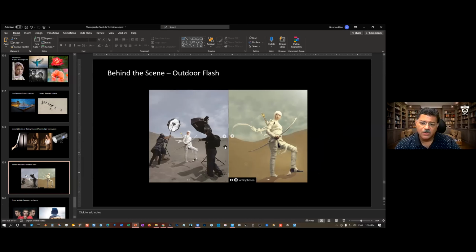So this is how it looks behind the scenes, where they're using a battery operated flash, and they're using it very well to get the kind of image that you see on the right hand side. So this is behind the scenes, what it actually looks like to get images like this.